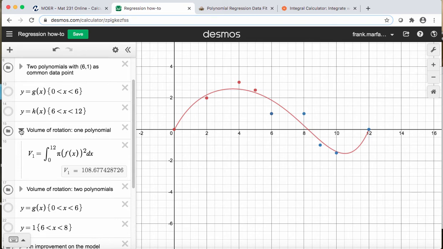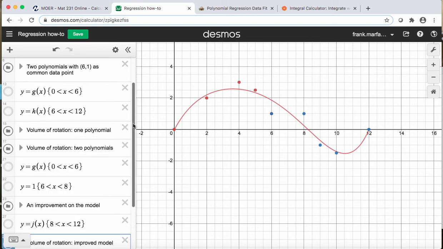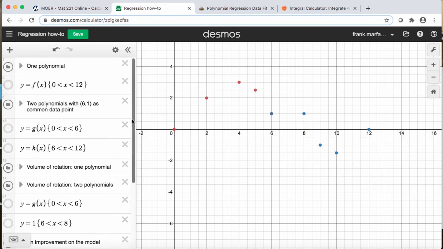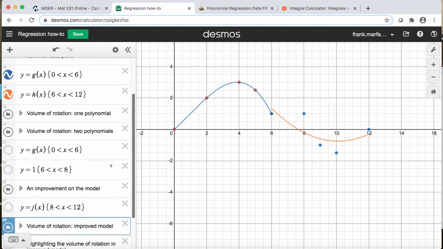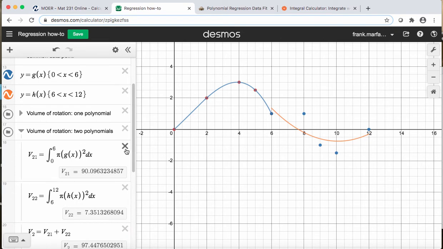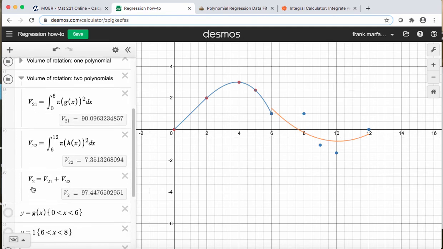However, you can also do a volume of rotation, one for the first function, one for the second function, meaning, let's take a look at this one instead. So if you're looking at a volume of rotation for two polynomials, what you would do is find the integral for each part of it and then add them together. So we would do it for the first one, we could do it for the second one, and then add the two parts together.